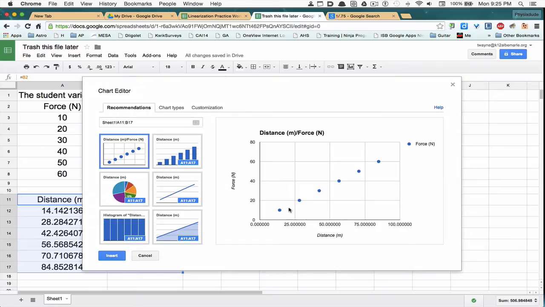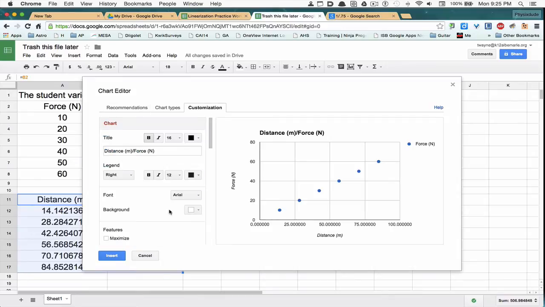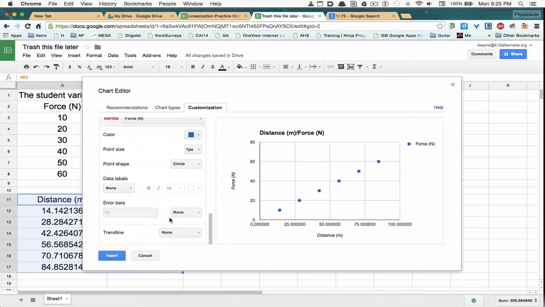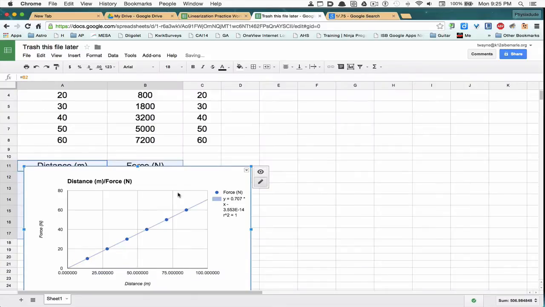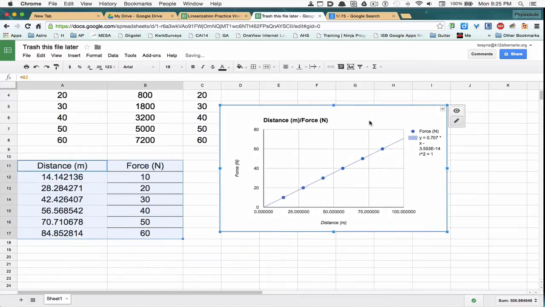Now I need my values. I'll go to the customization tab at the top of the screen. I'm going to scroll down the left hand side to the very bottom where it says trend line. I'm going to click on linear, scroll down a little bit more. Now I can say use equation and then show R squared. On the right hand side you can see that the equation popped up and the r-squared value, regression coefficient squared. Click on insert and there's my graph.